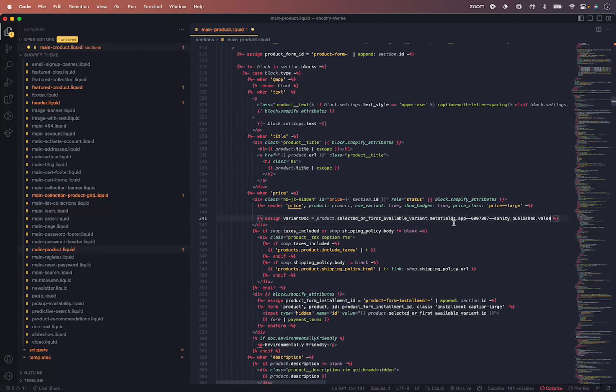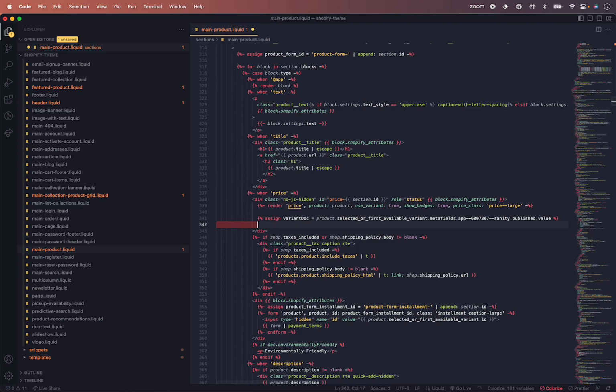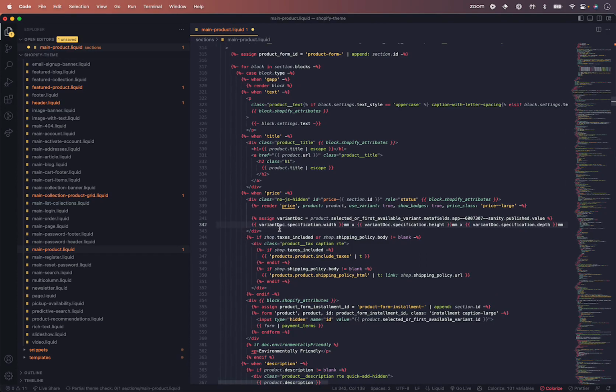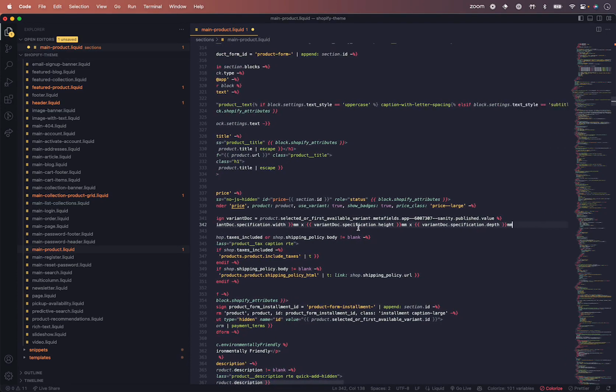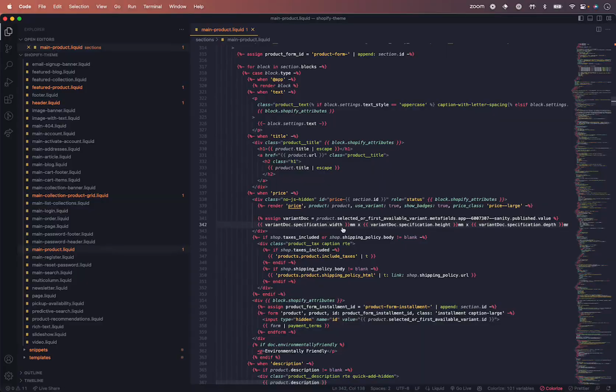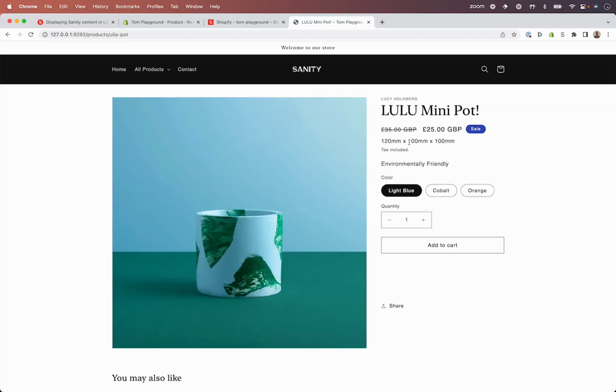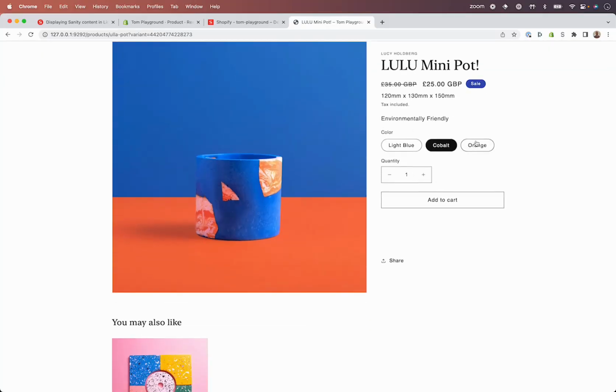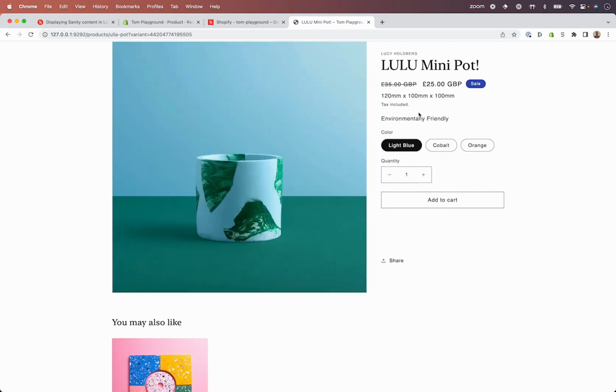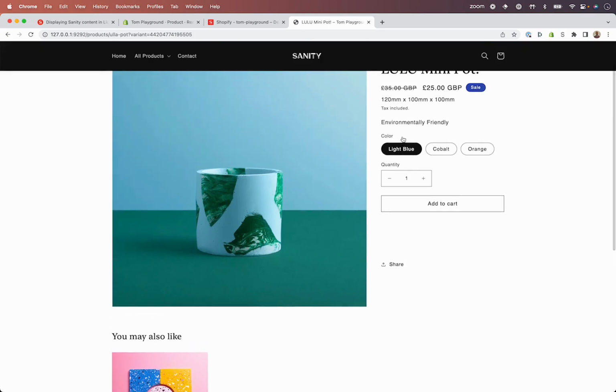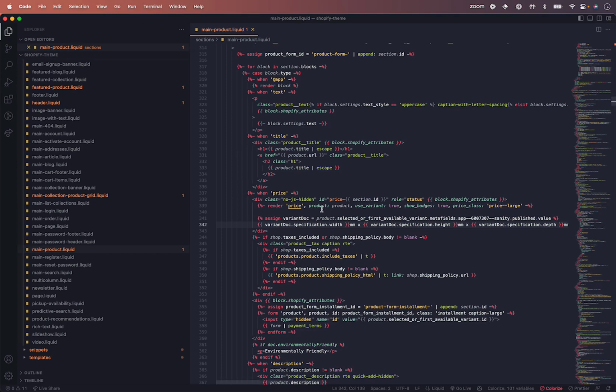And again, we want to access the meta fields and the app namespace and get the value there. And we're assigning that, so it's going to be a little bit easier and nicer to look at. And then I'm just going to want to output the specification width by height by depth. And then fantastic, that's been output there, and we can see as we change the variant that the values of that are changing as well. So that's a perfect example of a simple bit of variant specific content that could change based on the current variant being selected.